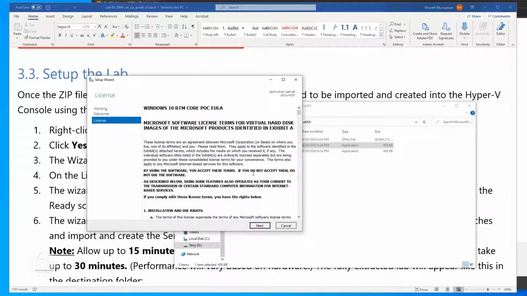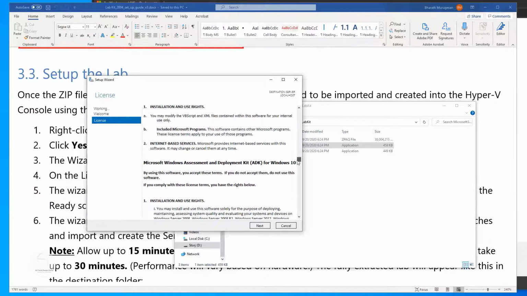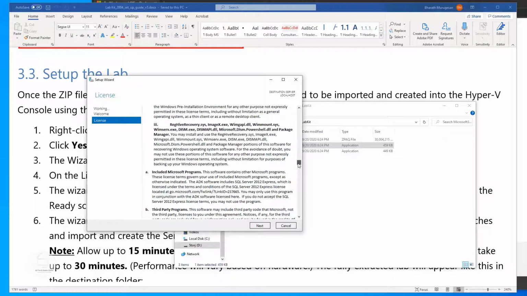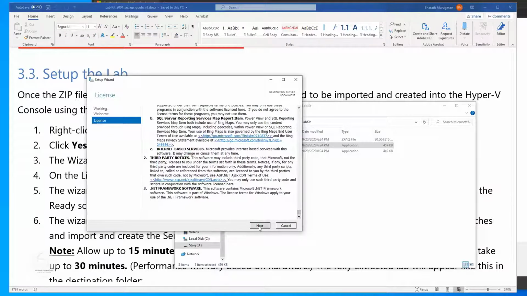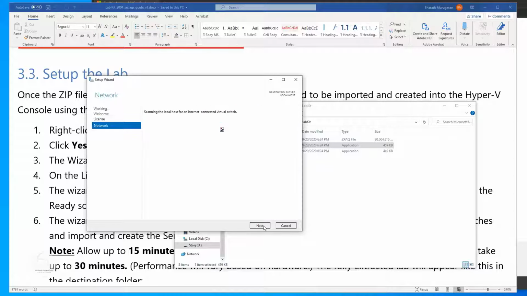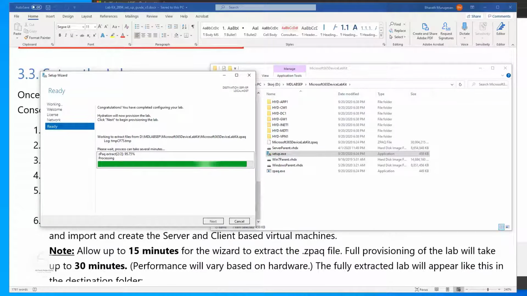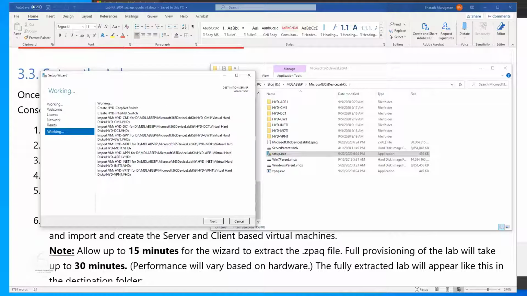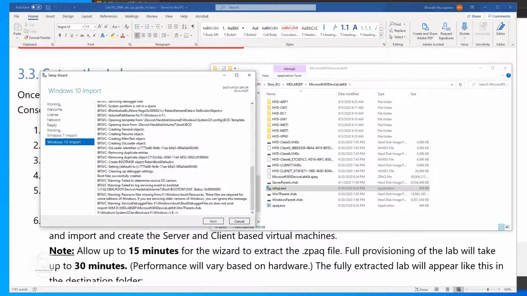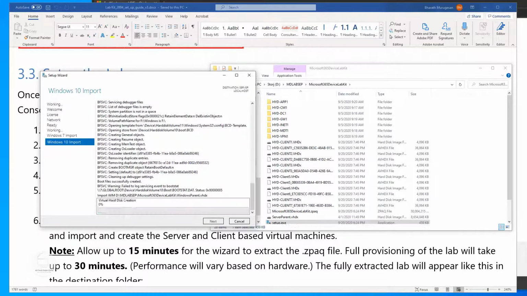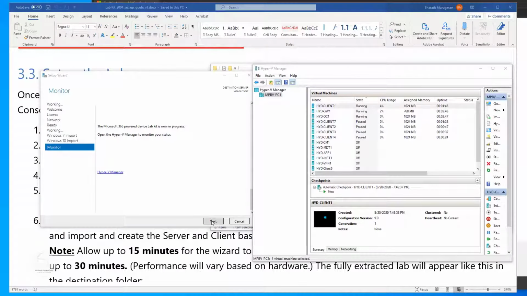Click on next. If you want, you can go through the end user license agreement. Okay, I just reviewed it. Just click on next. And it is scanning for the internet connected switch. You need to click on next to begin provisioning the lab. It usually takes more time. Okay. Click on next. Now it got provisioned.